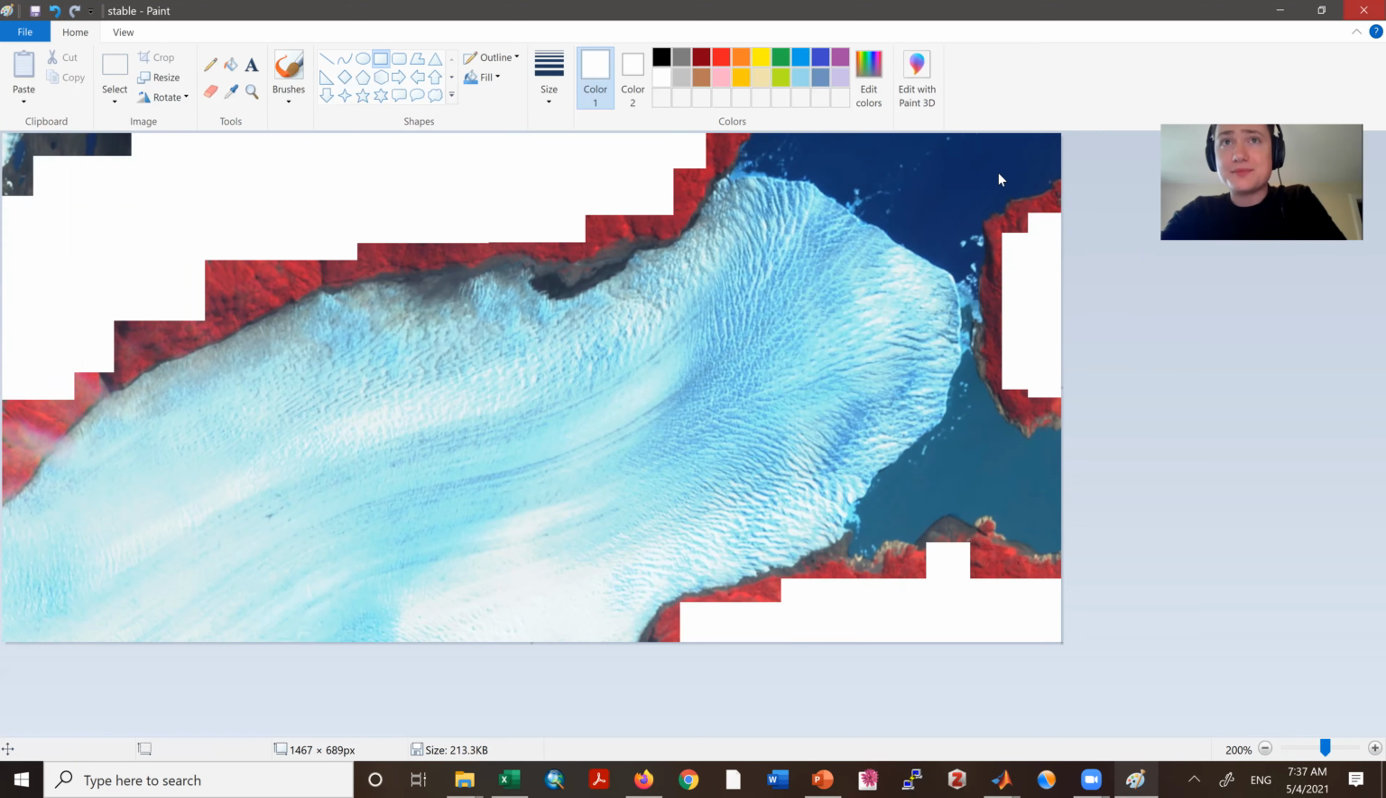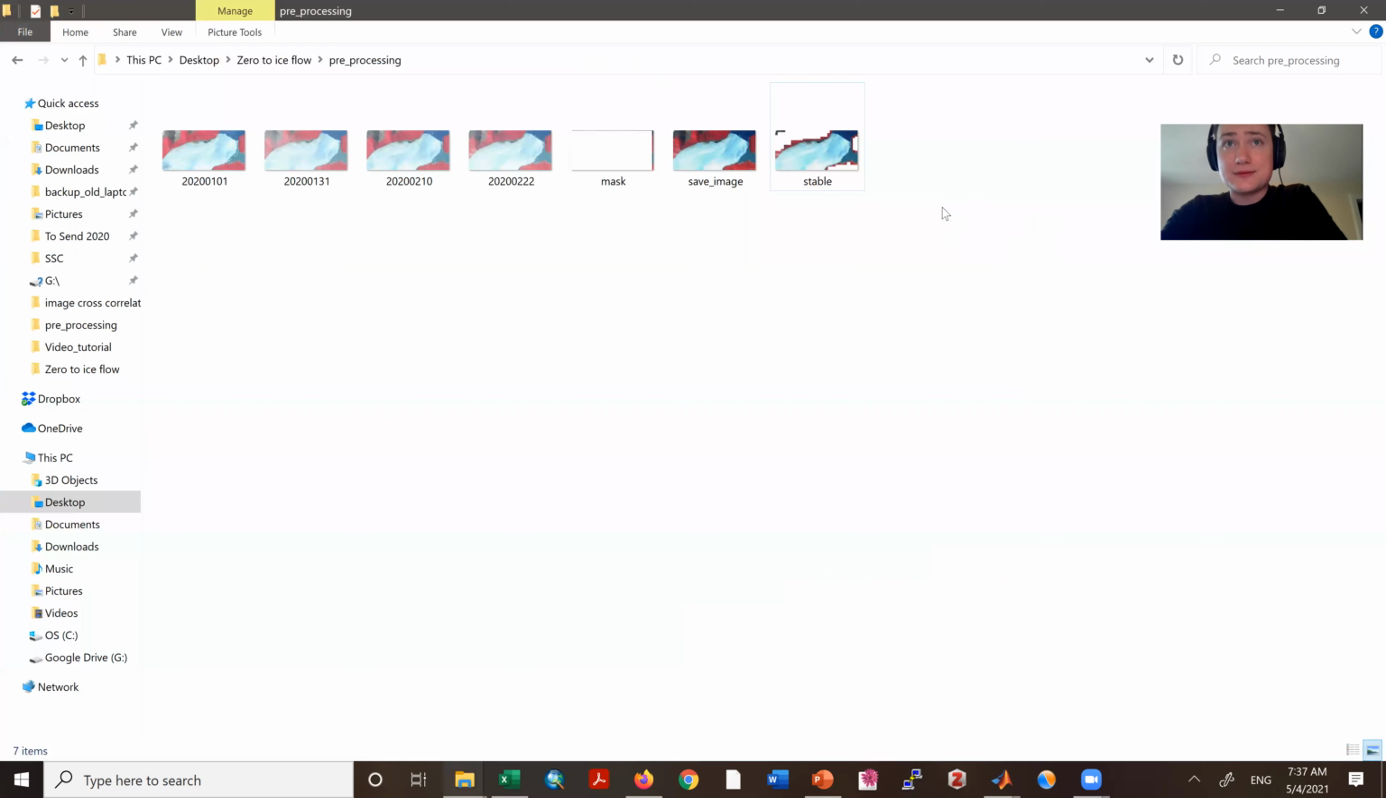Okay, those are the main pre-processing steps. So long as you have this file structure, you have your images named to year, month, day. You have your mask, you have your save image, and if you need it, you have your stable ground image. You're all set to run.